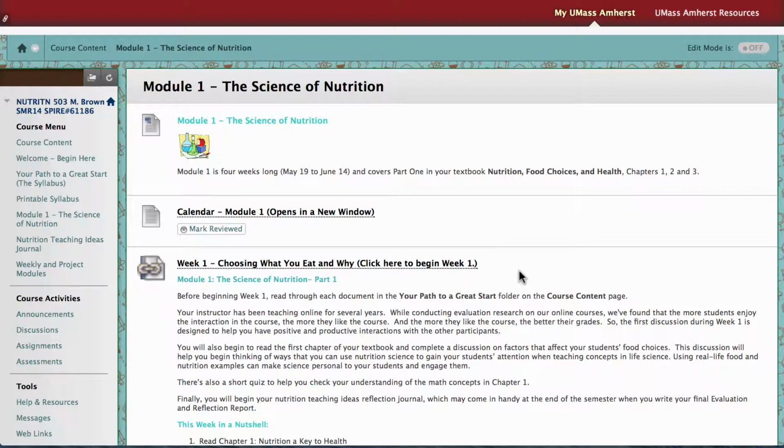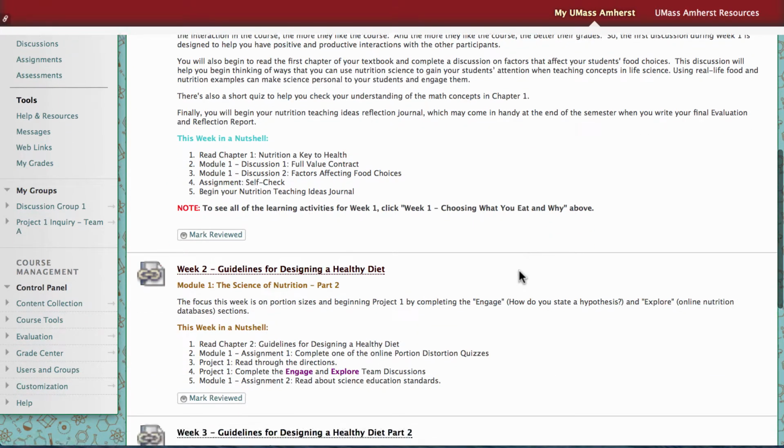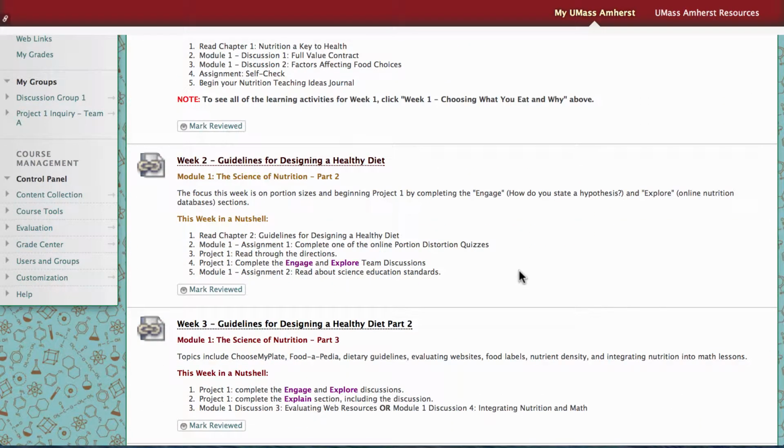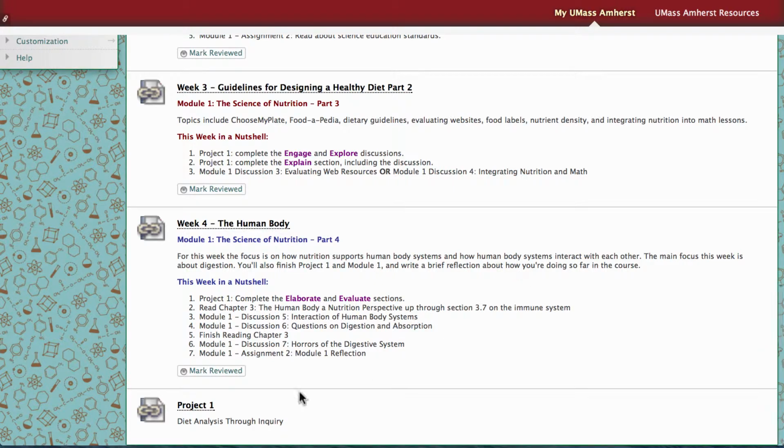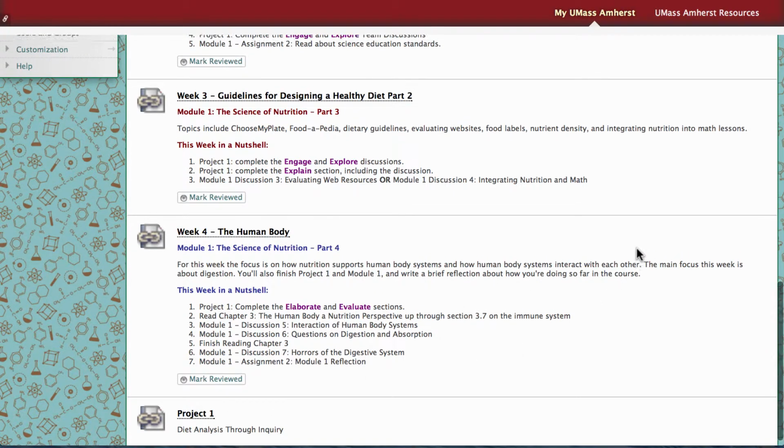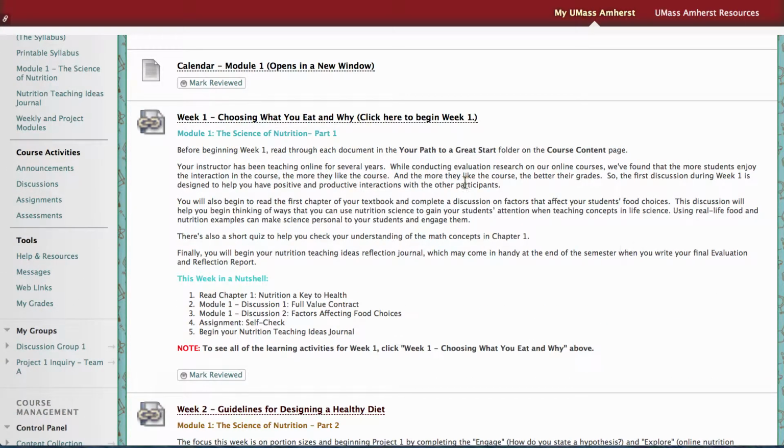So here we are back in Module 1. I showed you the calendar, and then we have the links to go to each of the weeks of the course and their corresponding assignments. And then finally, there's the link to Project 1. So there's just some general directions here, a little list of exactly what you should have handed in by the time you're done with week 1. And then it says to see all the learning activities for week 1, click week 1, choosing what you eat and why above. So we're just going to click here to begin week 1.